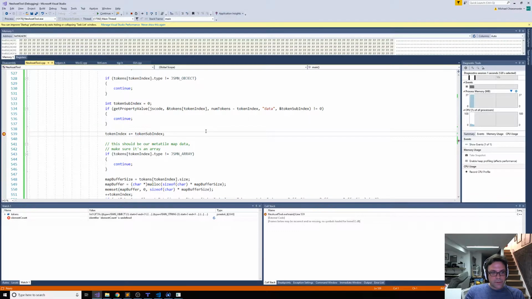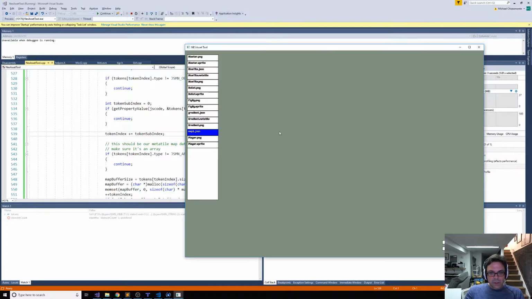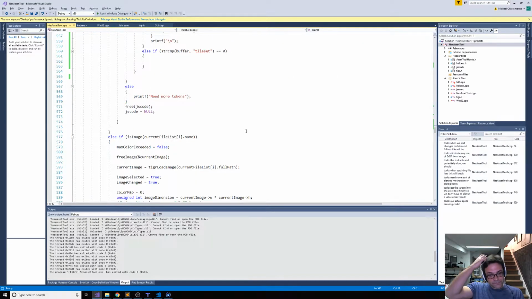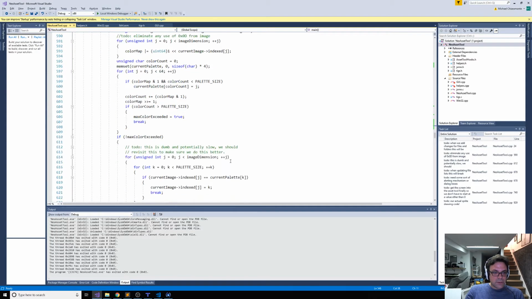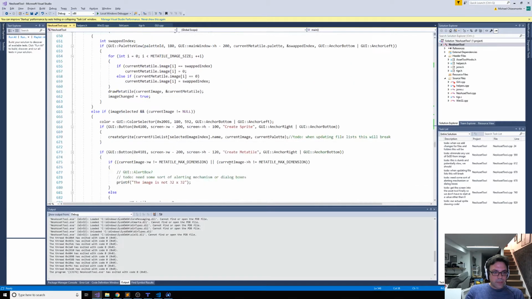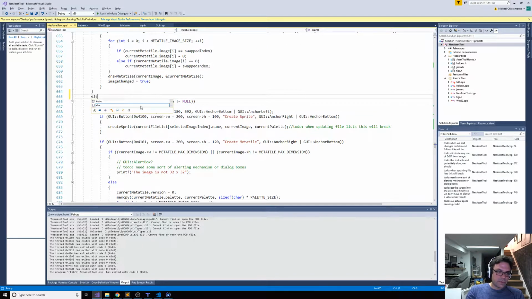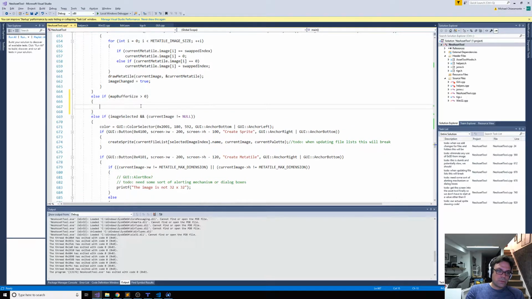Okay, so that's good. So now what I want to do is have something occur if the map buffer size goes above 0. So if map buffer size is greater than 0, I want it to draw the map, which means we need to know.